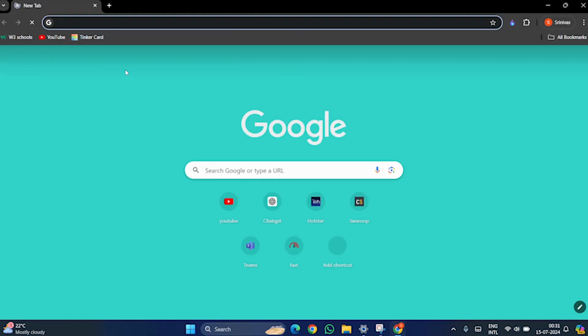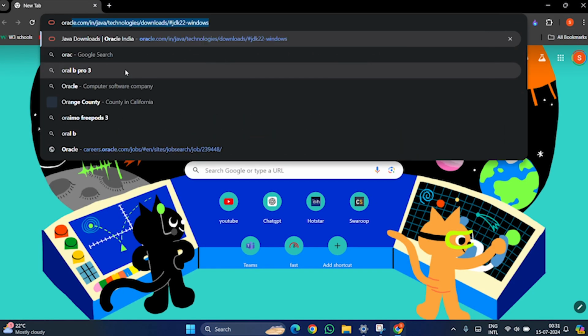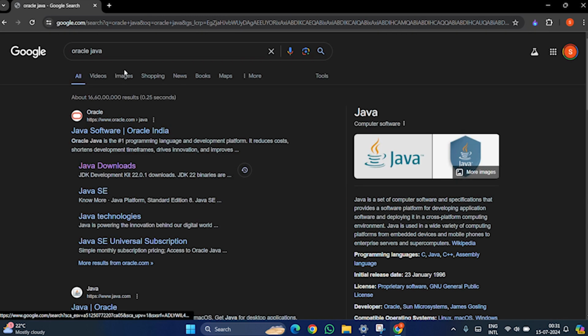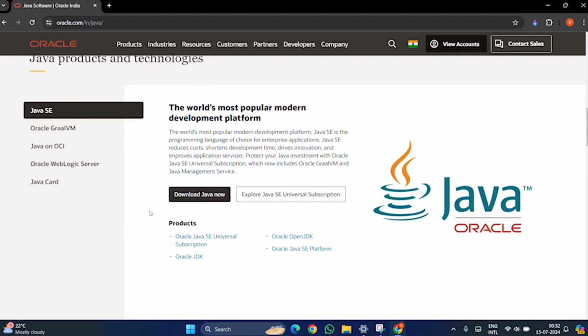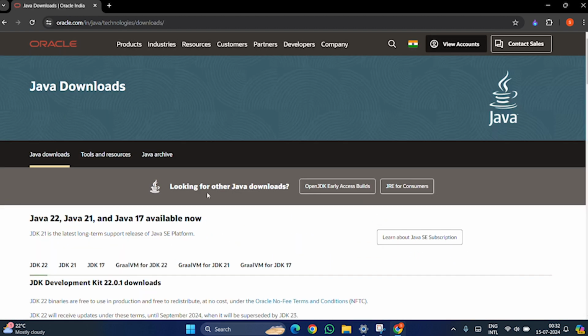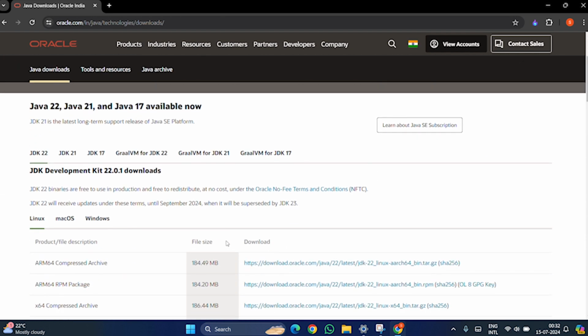Initially, open your web browser and search for Oracle Java. So this is the official site. Navigate to the official site. Scroll down and check for download options. So here is the download button. And this is the downloads page of Java.